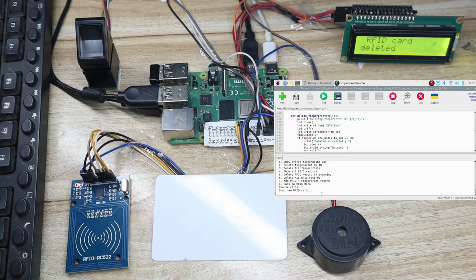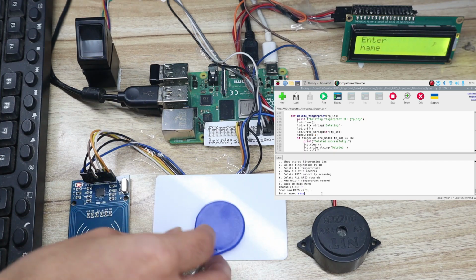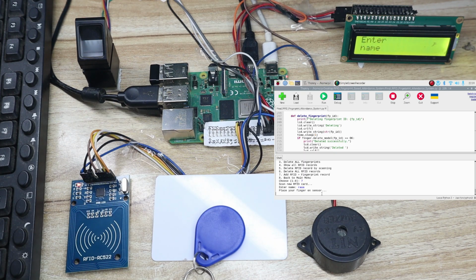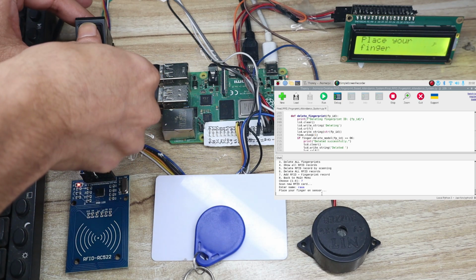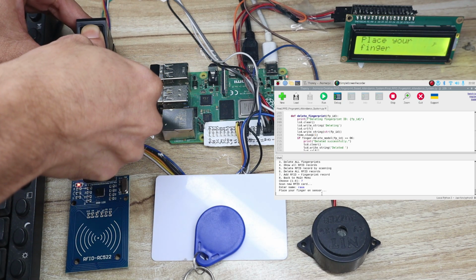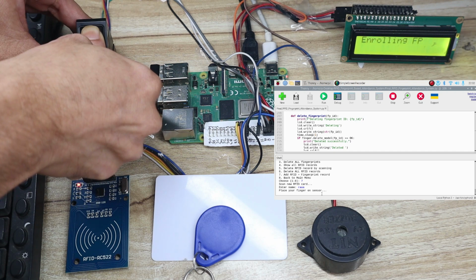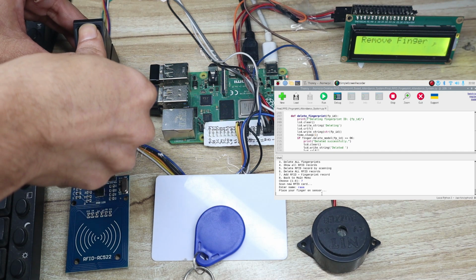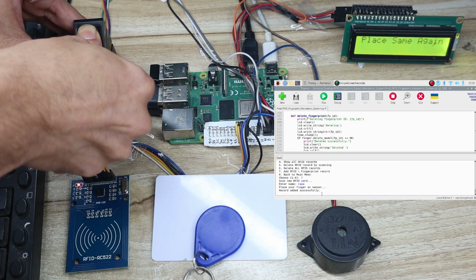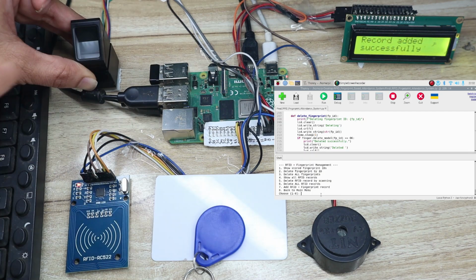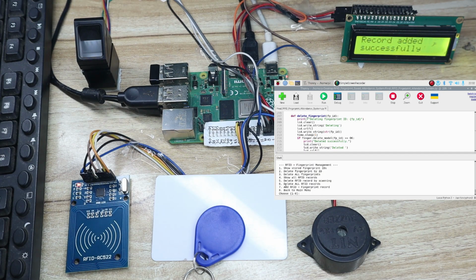7th option and press enter, then scan the card, enter the name Rahul, press enter, place the finger. Remove finger, place finger again. Record added successfully. Now again if you want to see the records, go to show all the records, that is the 4th number option, and press enter. You can see two records we have added.